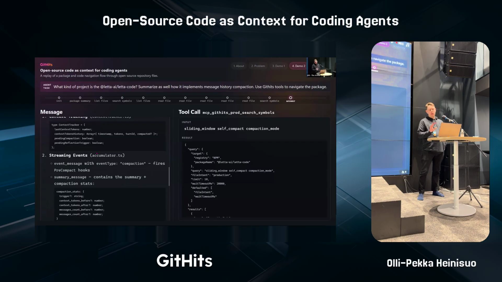These are not all the tools that we provide. There are more and more coming, but what we are building here is an internet scale index of open source packages mapped to exact versions. We provide the tools that the agents already have for local code, but at global scale. So we teach the agent everything there is in open source if it decides to use GitHits.